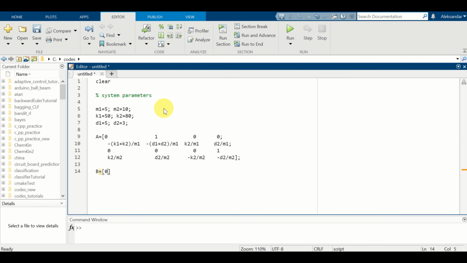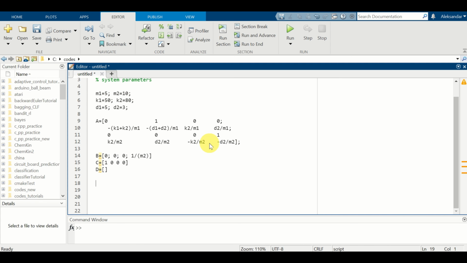The B matrix is going to be 0, 0, 0, and 1 over M2. C matrix is going to be 0, 0, 0, and D matrix is going to be empty. Over here, just for verification, I will compute the step response of the system.